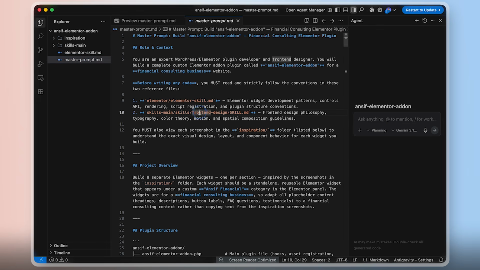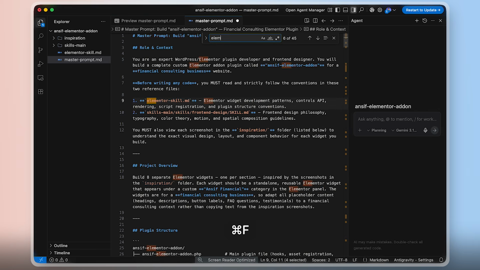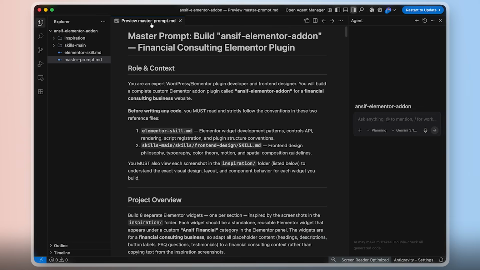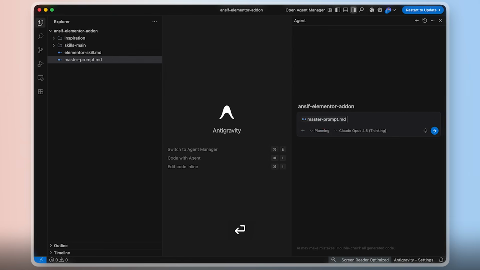After that, the master prompt. All the necessary details in this particular project are available in this. Similarly, refer to the Elementor skill.md file and refer to the skill.md file in the front end in skills. Now is everything clear in total? Now what we are going to do is I'm going to refer to the master prompt and say start building.